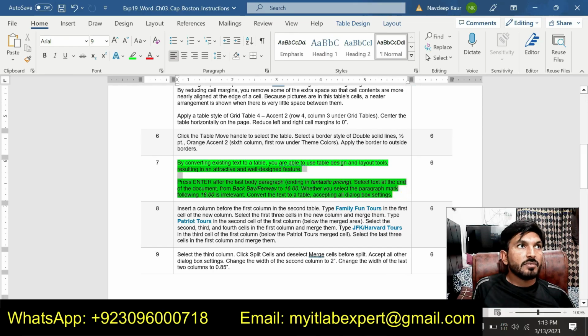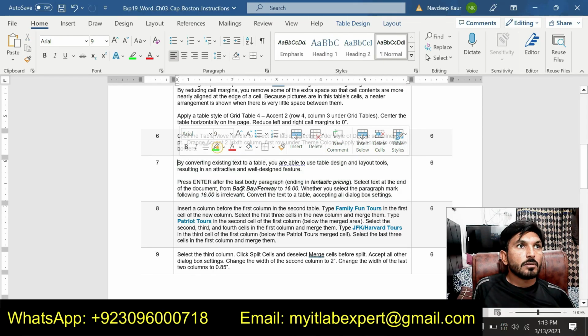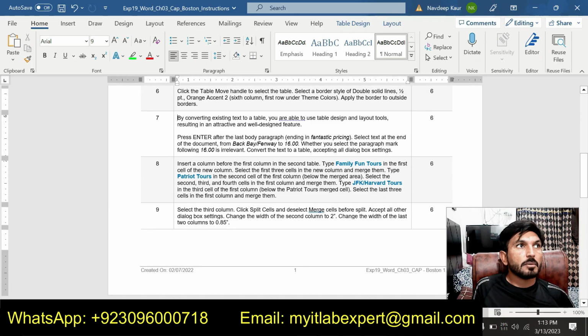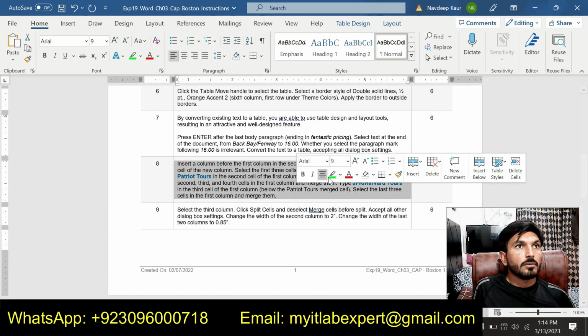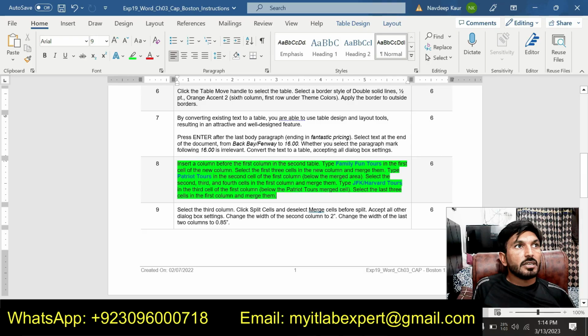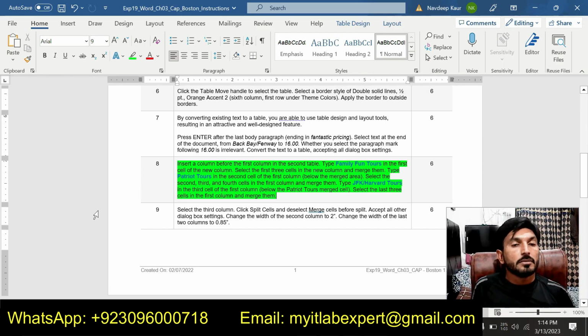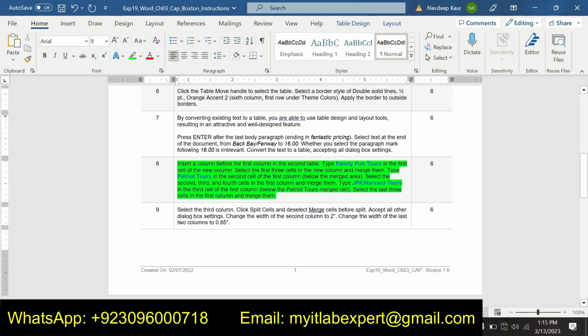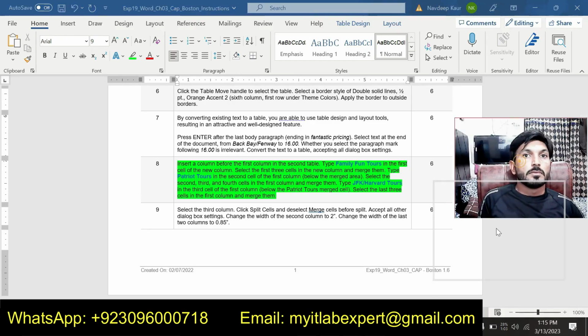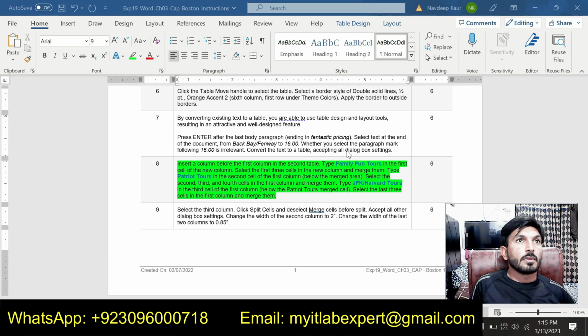And step number 7 is done now. Now we will move to our next step. Next step is step number 8 now. Insert a column before the first column in the second table. Type Family Fun Tours in the first cell of the new column. So we will type this Family Fun Tours in the first cell of the new column.